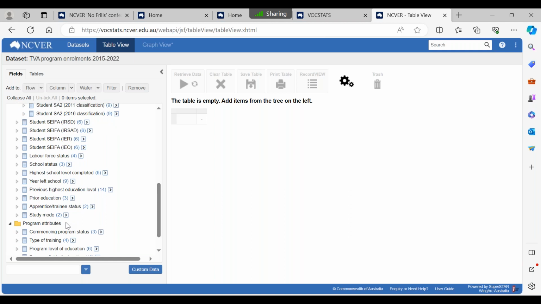So these will differ depending on the type of database that you open. So what you see here will be slightly different if you open up something like a TVA subject enrollments database. However, if we were to open up apprentices and trainees or a student outcomes database, it would probably differ quite a lot. So I'll get straight into building a simple table.